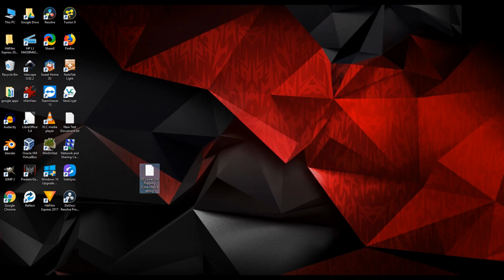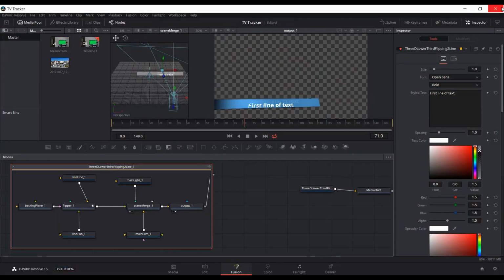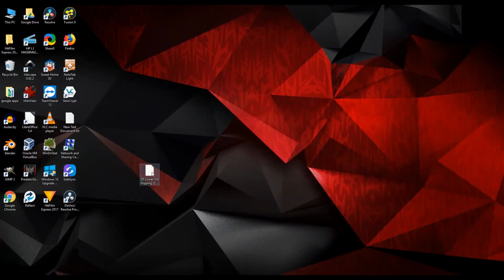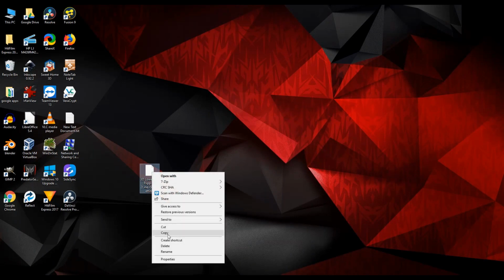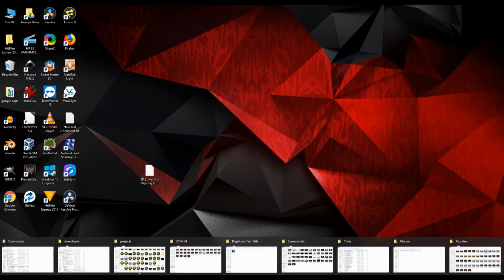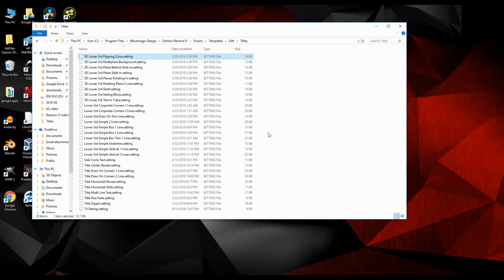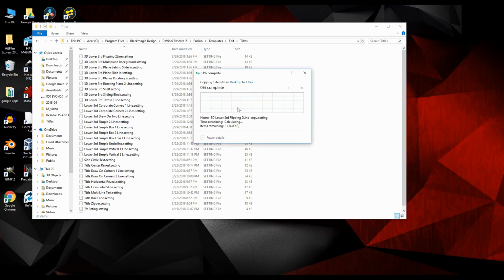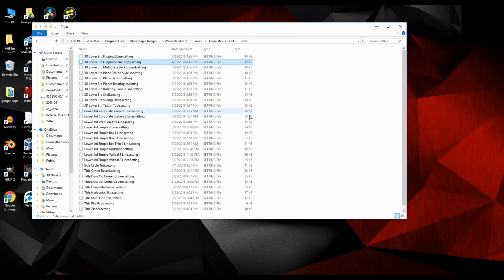So then we're going to close down Resolve. Then we're going to copy this one we just created. Go back to that folder that has all the titles in it. And right click and paste. Now here it's going to ask for administrative permission, click continue, and then it'll do the copy. If you try to do that from within Notepad, it actually won't let you do it. So it's best to do it this way.